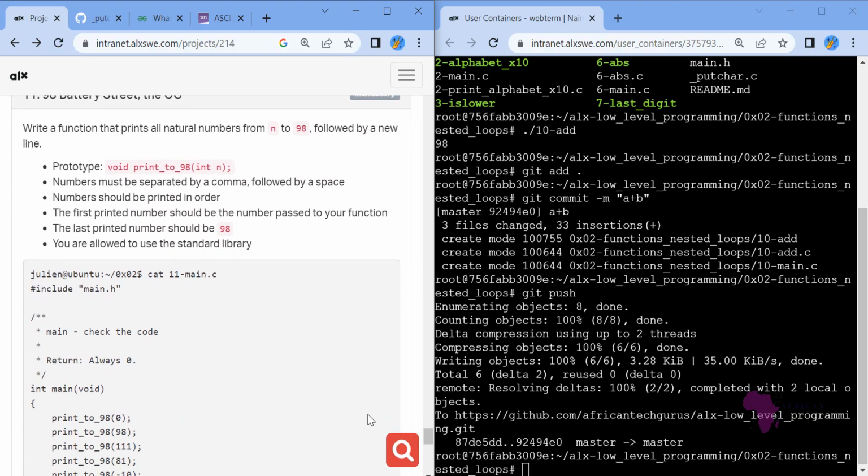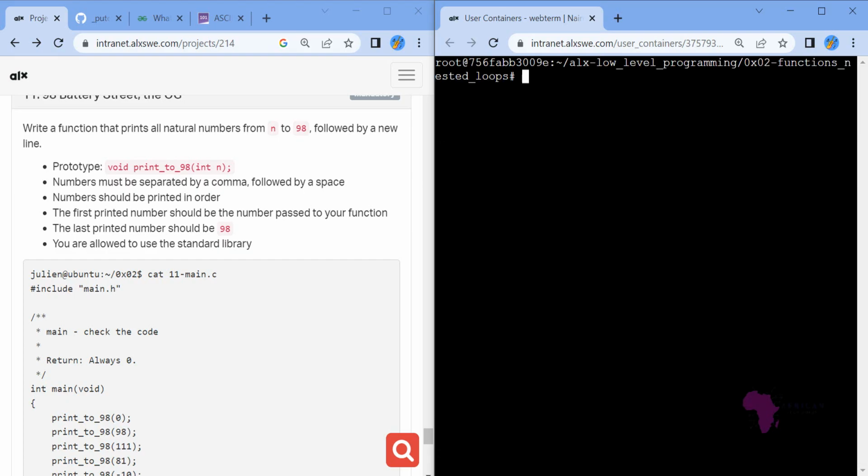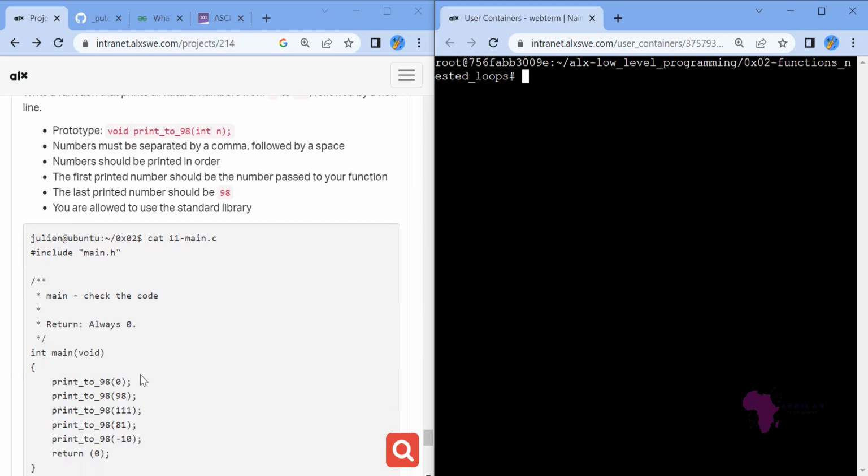The last one now is write a function that prints all natural numbers from n to 98, meaning that n is what we will give. If we give 1, it will print numbers from 1 to 98. If we give 10, it will print numbers between 10 and 98. So we are giving this function a number, and then it will print all numbers from that number to 98. Then we have the prototype here which we have created.